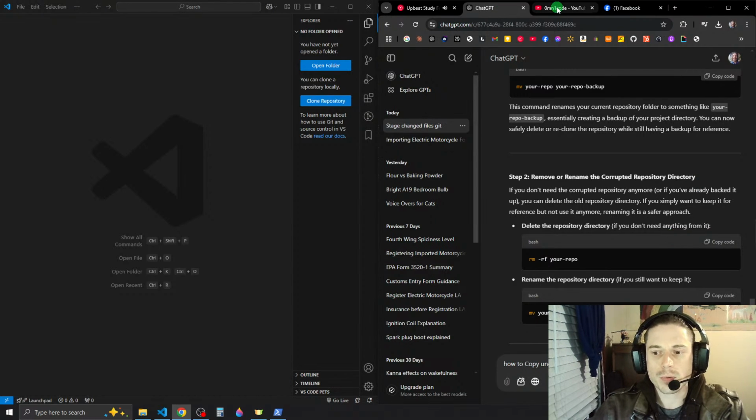Remove or rename the corrupt... blah, blah, blah. Okay, so now we have to remove or rename the corrupted repository directory. So there's the directory, and then there's the Git repository associated with that directory. So that repository still exists. You don't need the corrupted repository anymore. You've already backed it up. You can delete the old repository directory. You simply want to keep it for reference, not use it anymore. Renaming it is a safer approach. But we already have all the data associated with it backed up locally.